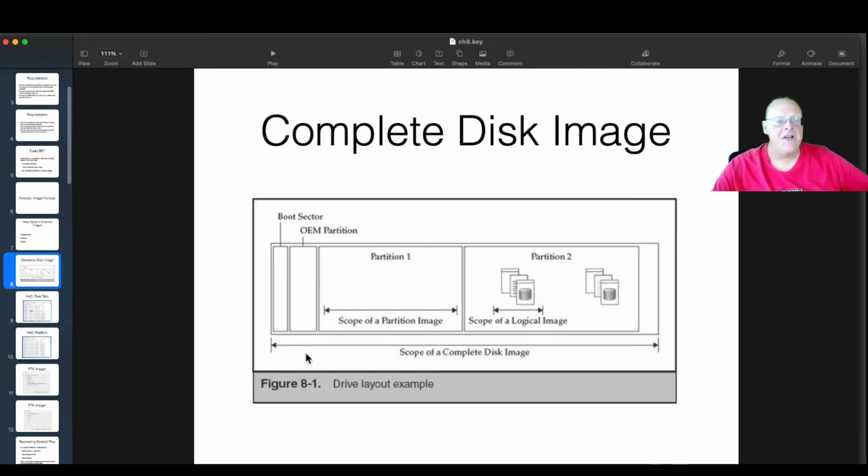So here's the way the disk is. You have a whole disk here. You have a boot sector, which is 512 bytes right at the start. Then you have a partition here.